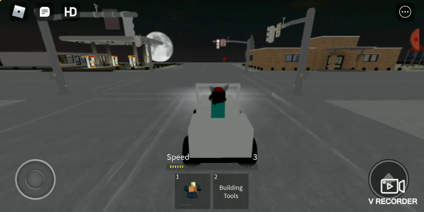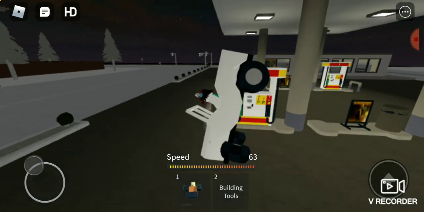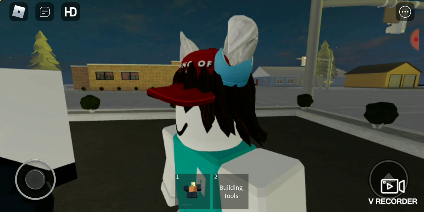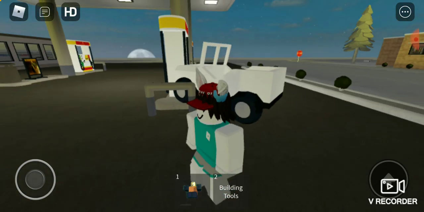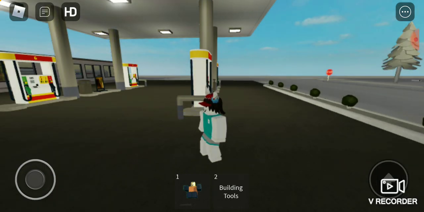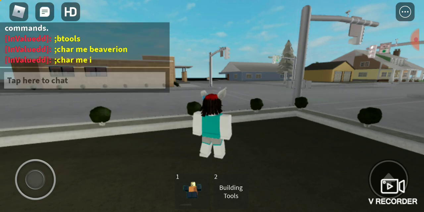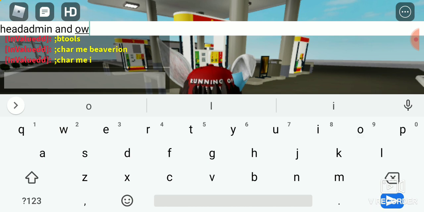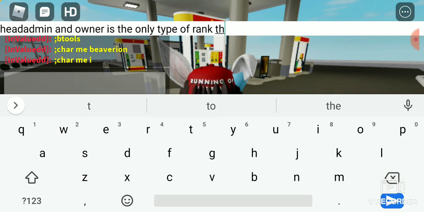So imagine you want to ride in this car, but this car's acting weird. What do you do? Well, you could just load the map. Of course it's gonna fall. Head admin and owner are the only types of rank that can load the map.